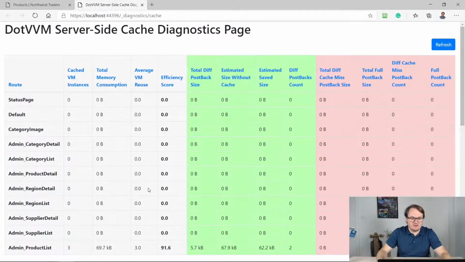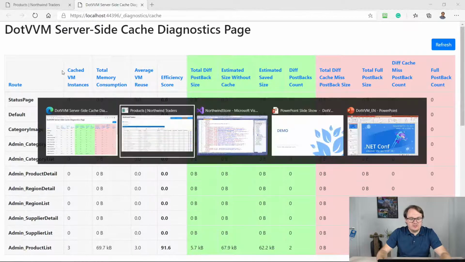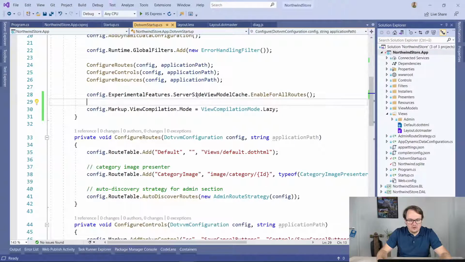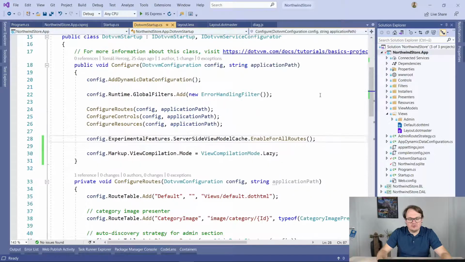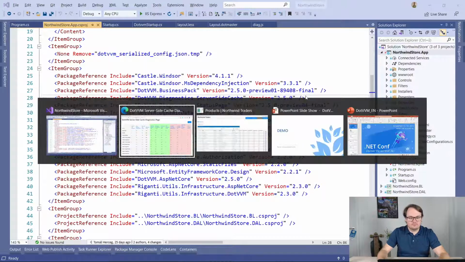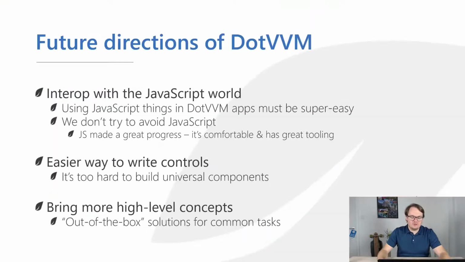Okay, so this is the server-side view model cache. The only thing you need to do to try this feature is to say config experimental feature server-side view model cache enable for all routes, and that's it. And I recommend also installing the .vvm diagnostics server-side cache package, so you would see the dashboard and you can see how much data you saved for your users. Okay, so that was a feature from .vvm 2.4.